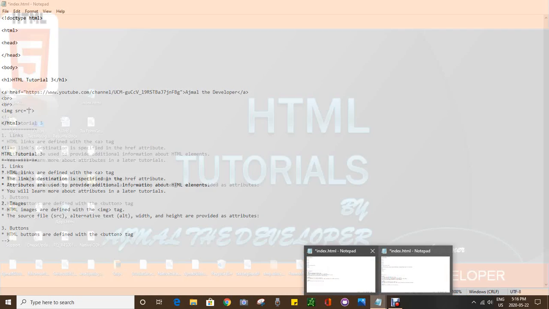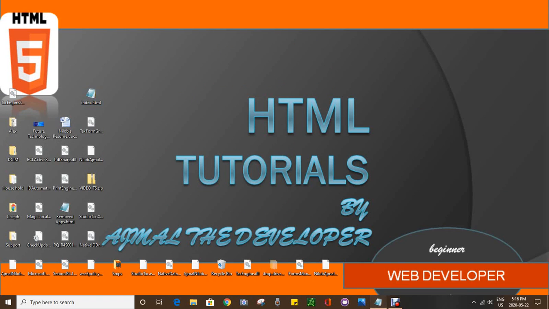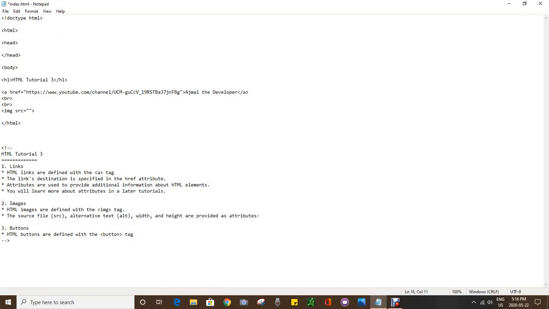Yeah, this is the one, not this one. Okay, so back to the image, and so that's the attribute for source. And the next attribute is the alt, which stands for alternative text. You might ask, what is alternative text?